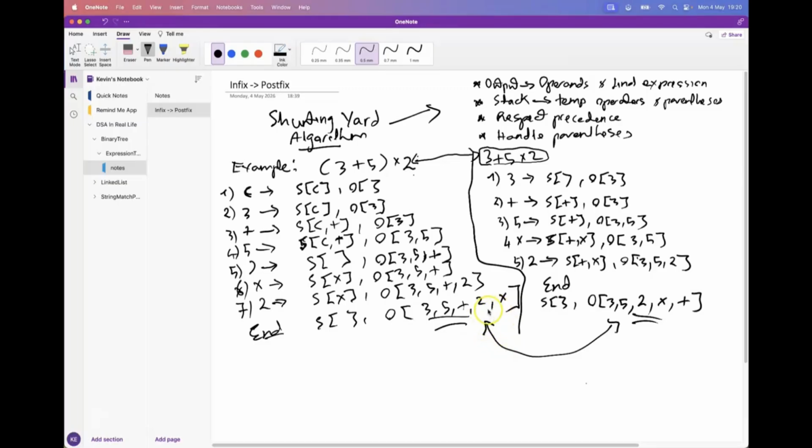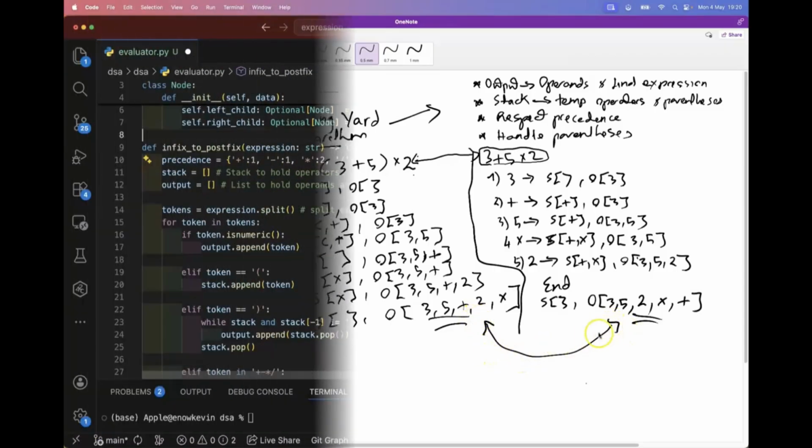What changes? The change here is based on the precedence of the operators. Here we are using the parentheses to control the precedence, whereas here the precedence is controlled by the operators themselves. Okay, so we can see that the reason why we transform an infix to a postfix is because the postfix actually represents the order of operation correctly.